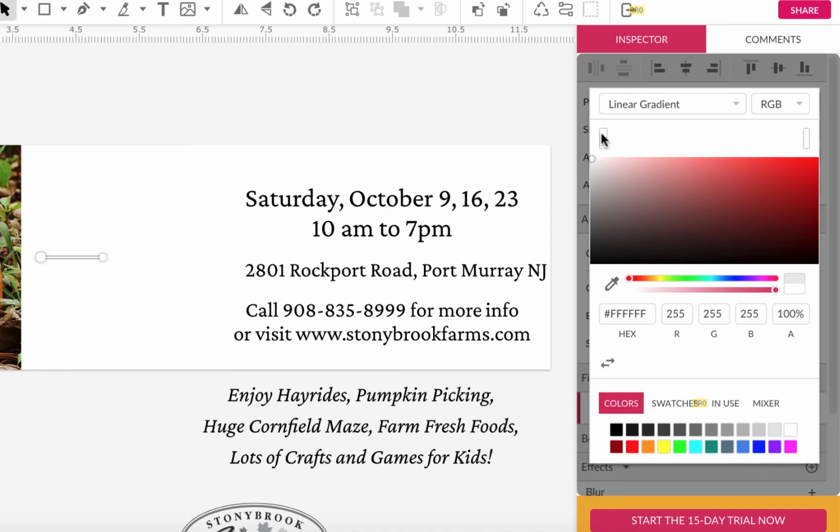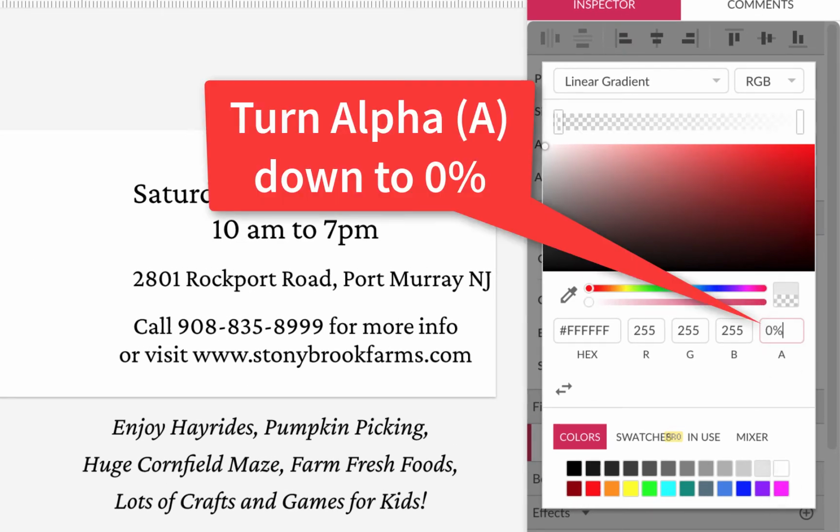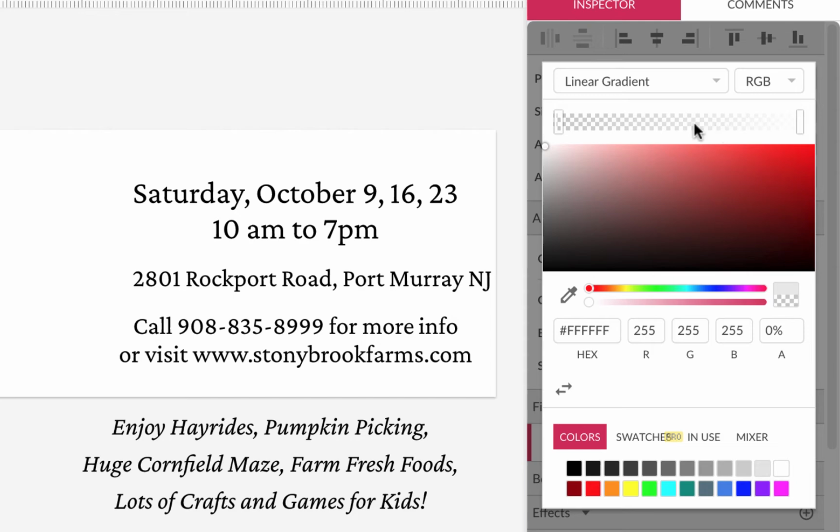But then this end that I have selected right now, turn the alpha down. This is alpha right here. I'm going to turn it down all the way, and that'll make it transparent. That's why you're seeing that kind of checkerboard thing there.